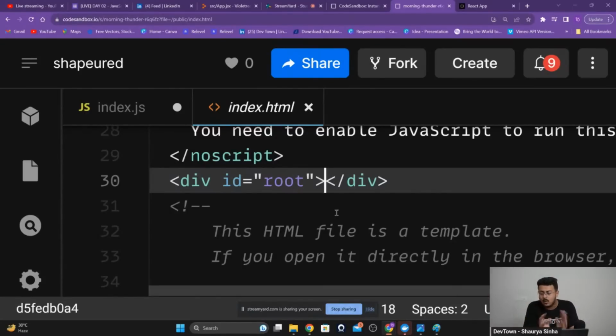Now I can have thousands of div tags on my website. Not one, not two, thousands of div tags on my website. How to identify them? There can be 20 different Shaurya Sinhas inside of a particular college or school, right? 20 Shauryas. How are you going to identify which Shaurya you are talking to? But each of these Shauryas will have a unique ID, a unique roll number, right? No two students in the entire college will have the same roll number or the same ID.